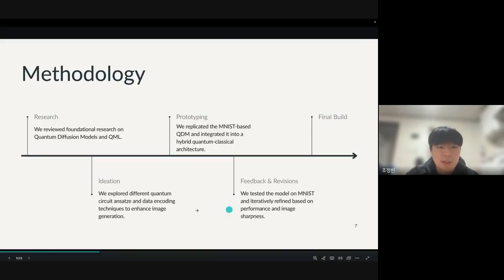So we did research and ideation, made a prototype model, then feedback and revision. Now we can get a quite good model in the quantum diffusion process.